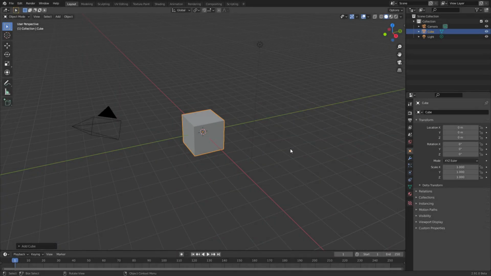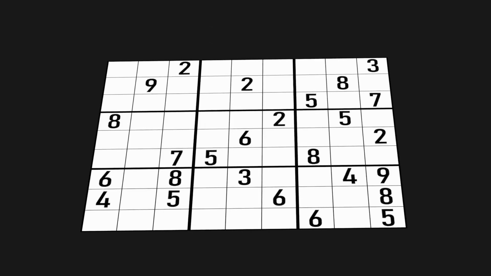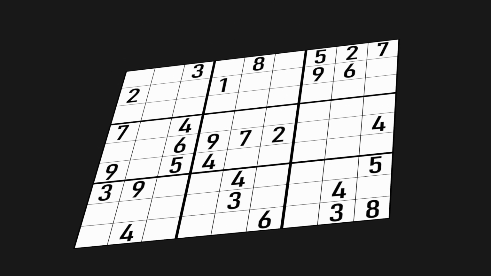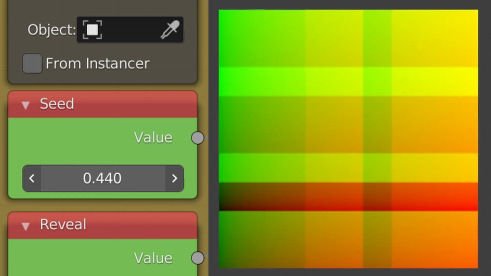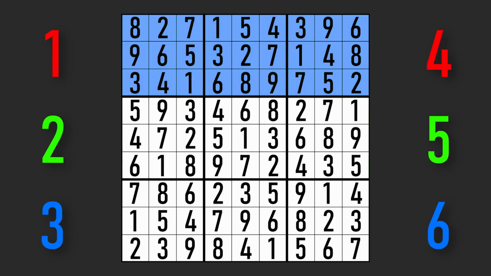Before we do anything, a prerequisite, I guess, is you want to add in a plane. This is what we're going to project our Sudoku onto, and then go to the shading workspace. And before we do any texture coordinate transformations, of course, we need to generate 6 random numbers for the columns, the rows, stuff like that.